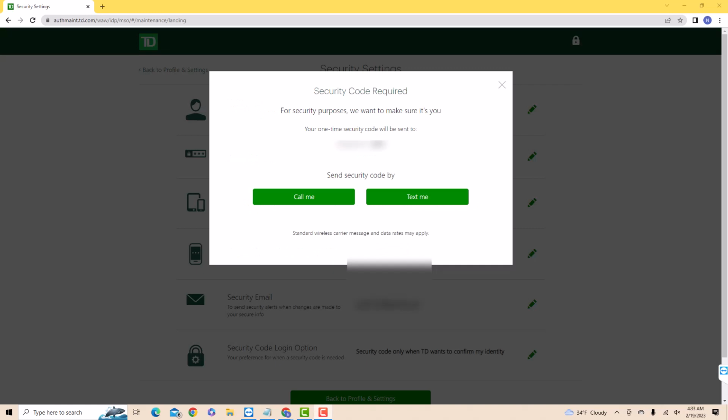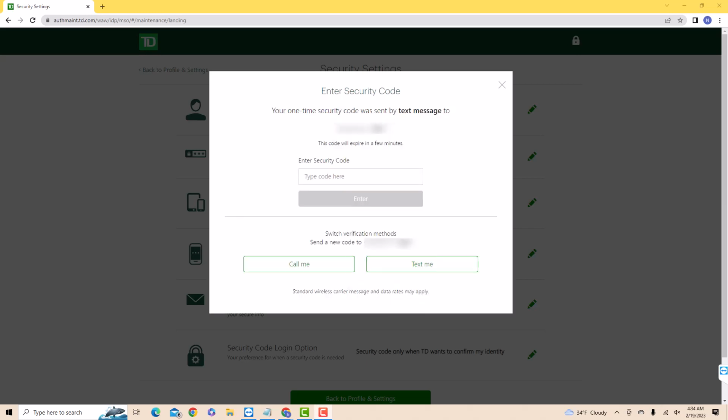Before you proceed, a pop-up message will appear that says for security purposes, a one-time security code will be sent to your phone number. Select how you wish to receive the code, either via text or call. Once you receive the code, enter it on the field provided. Then click on Enter.